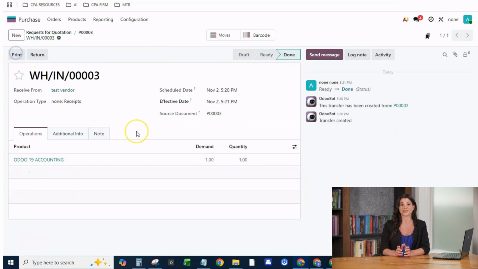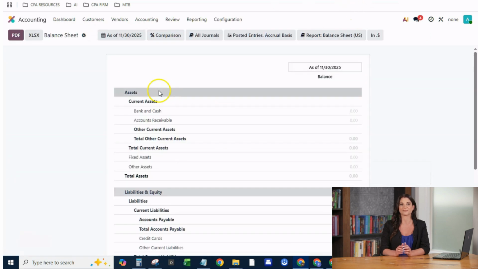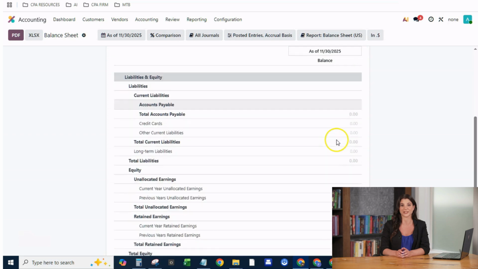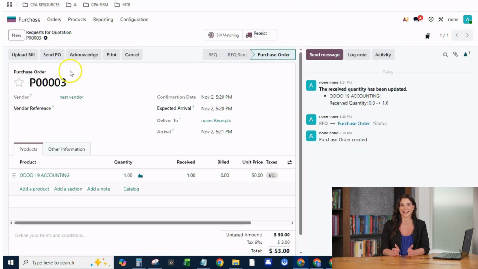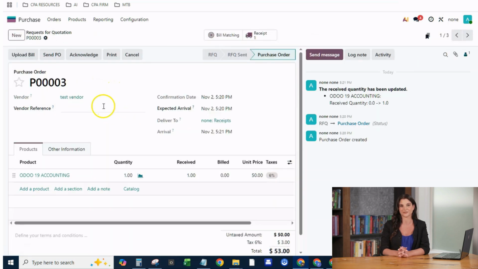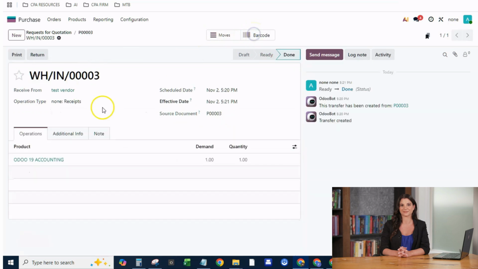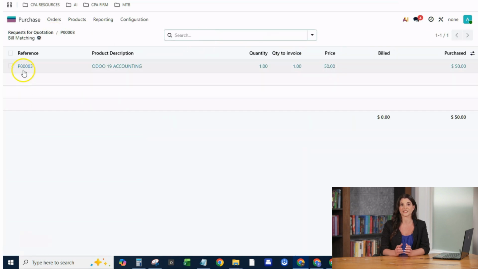Now let's move to purchasing. We'll create a new purchase order from our vendor named Test Vendor. We'll add our product Odoo 19 Accounting with a quantity of 1 unit, a cost of $5, and a 6% purchase tax. That gives us a total of $5 plus 30 cents in tax. We confirm the purchase order, and once it's confirmed, we receive the goods. When we validate the receipt, Odoo automatically increases inventory by $5 and recognizes the stock value in the balance sheet.